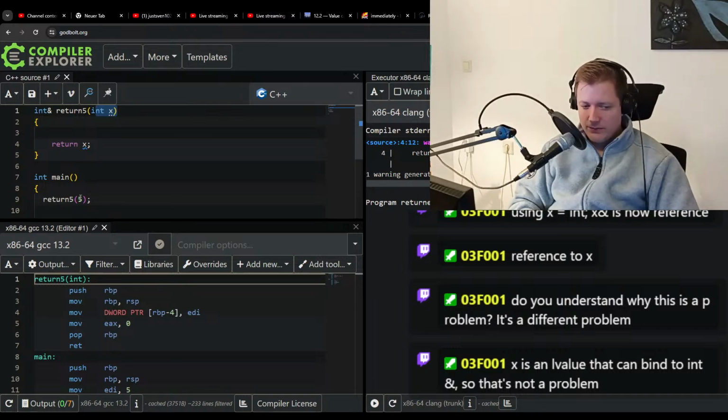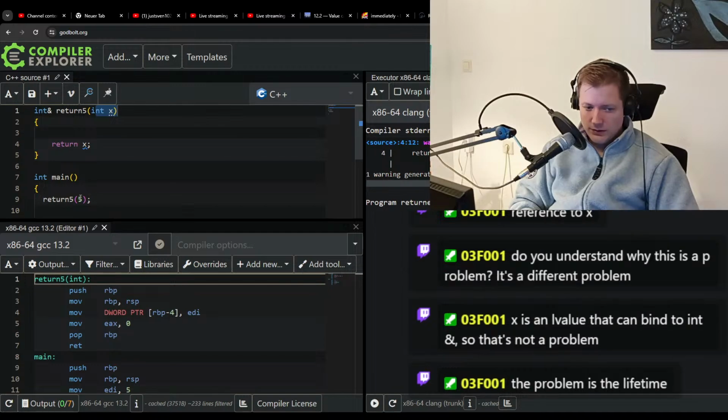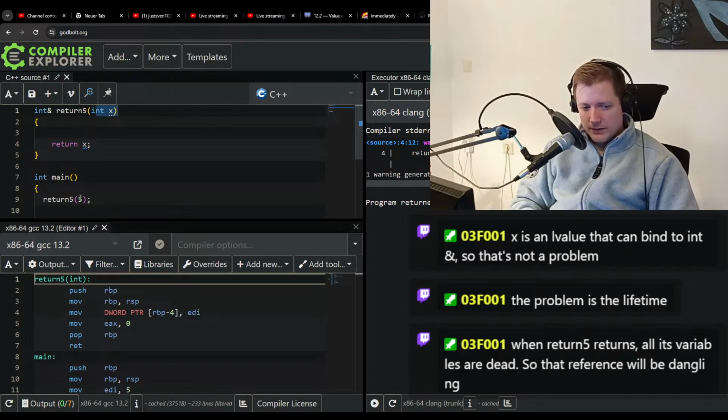X is an L value that can bind to integer reference. The problem is the lifetime. When you return 5, all its variables are dead, so the reference will be dangling. Okay, got it.